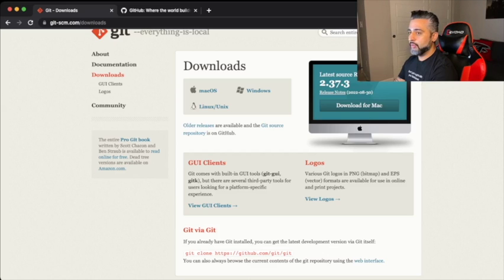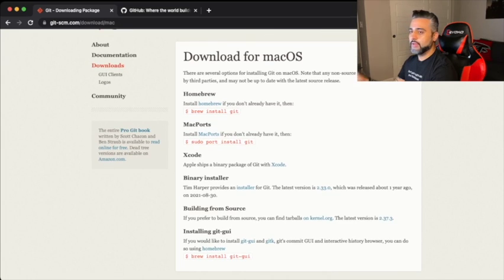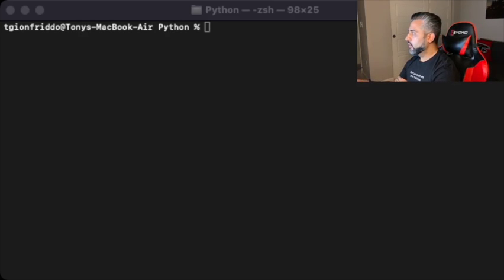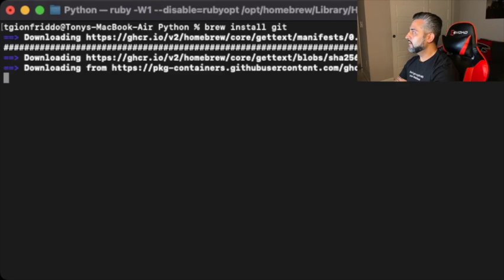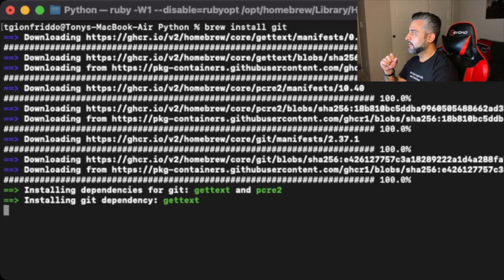In my case, I'm on a Mac, and so I'm going to go to Mac OS. And with Mac, you can use the Brew packaging software to install Git onto your machine. So that's what I'm going to do here. I'm going to copy this, and then we'll go and just paste it into our terminal. Okay, so I'm going to copy that in here, and we're going to run brew install git, and it's going to install Git for me on my Mac.